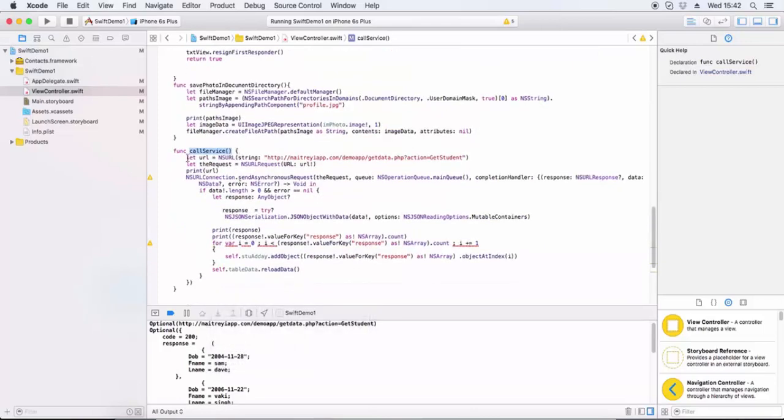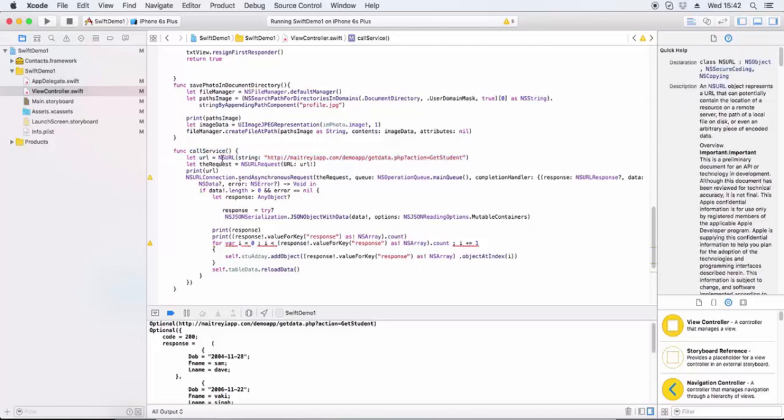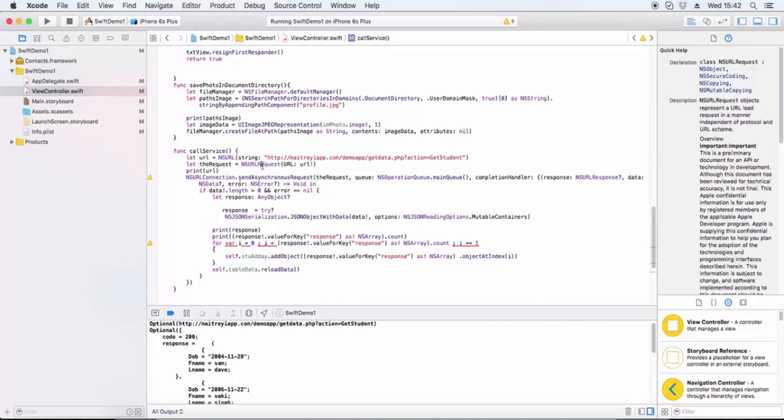In call service we set the URL constant by NSURL, the web service location we assign to the URL, then create the NSURLRequest, print URL, and the print method works the same as NSLog.